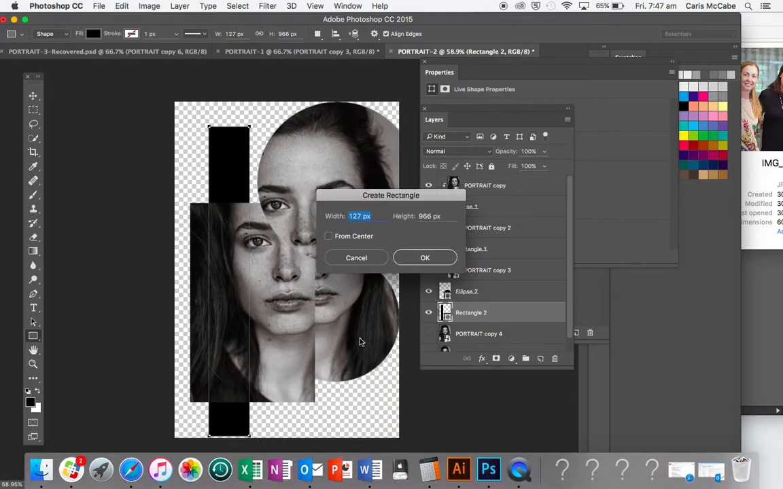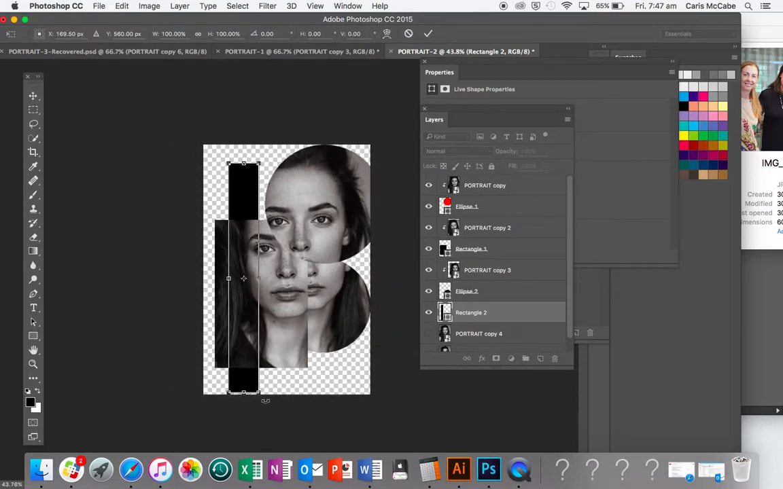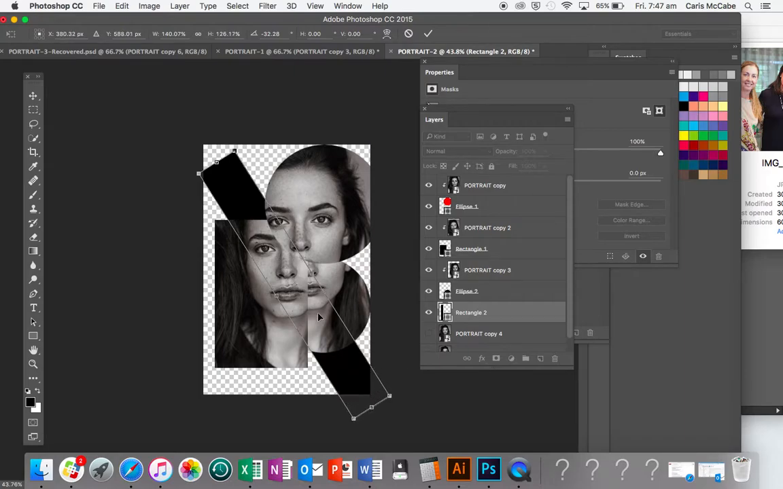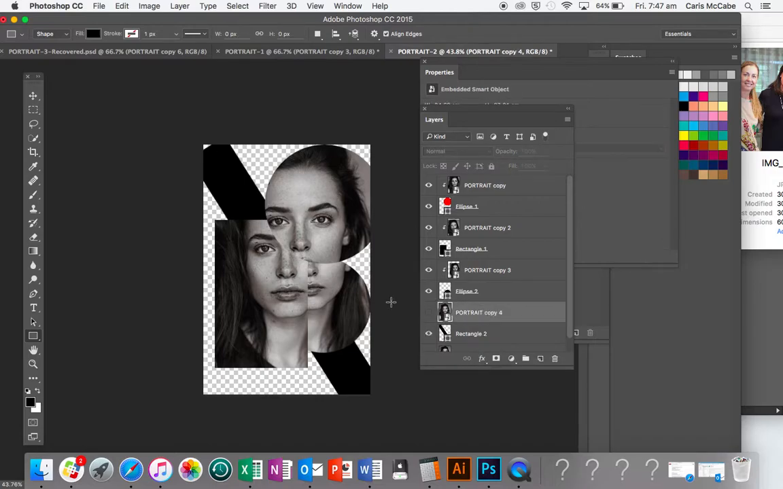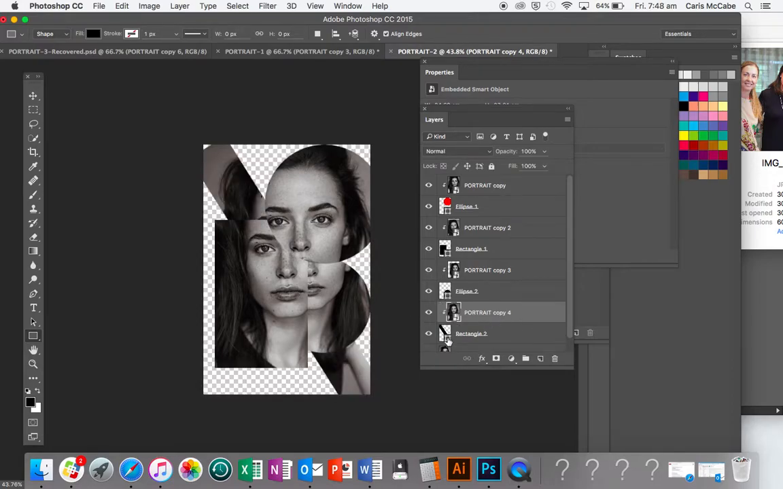I'm going to go Command T to go into transform mode so I can change the rotation of this shape. Hit Enter to get out of transform mode. Drag that portrait on top, hold down Alt on your keyboard and click to make the clipping mask. There we go.